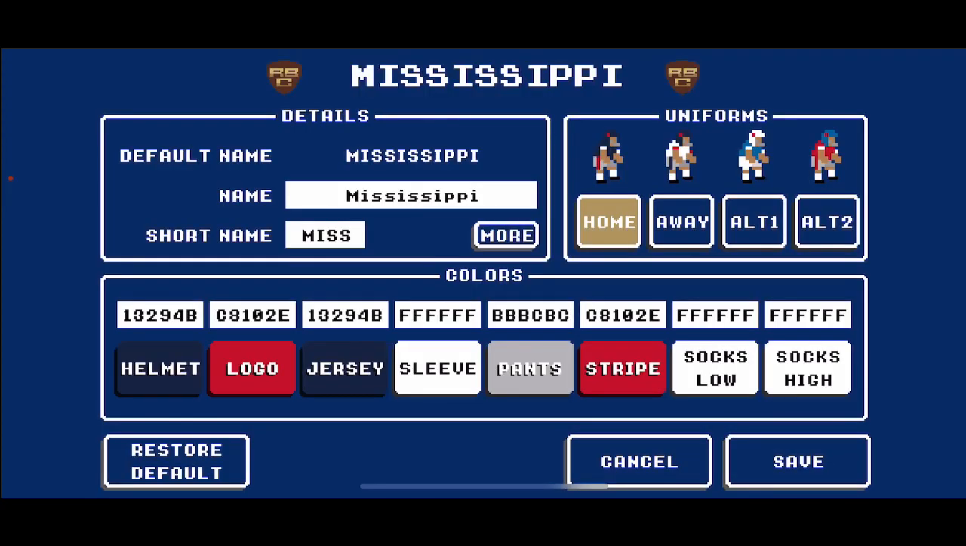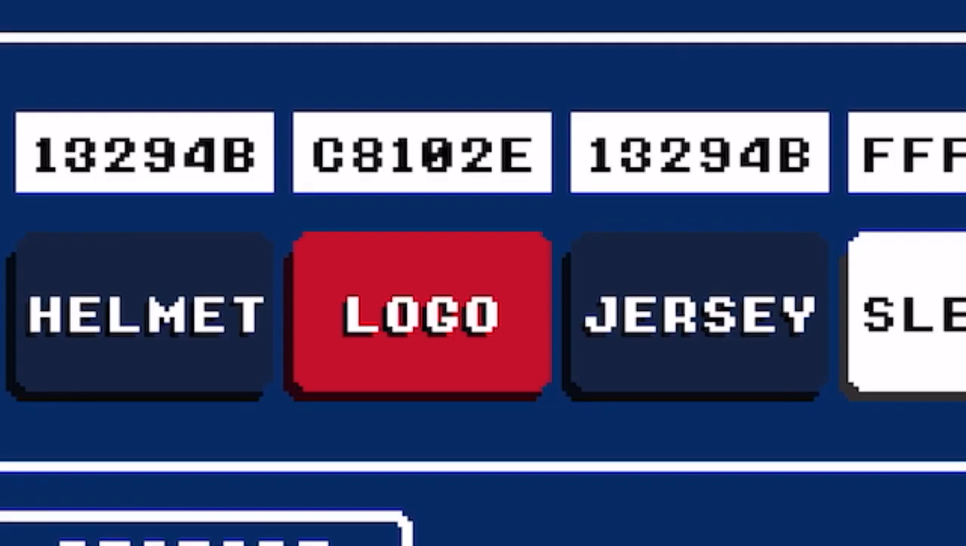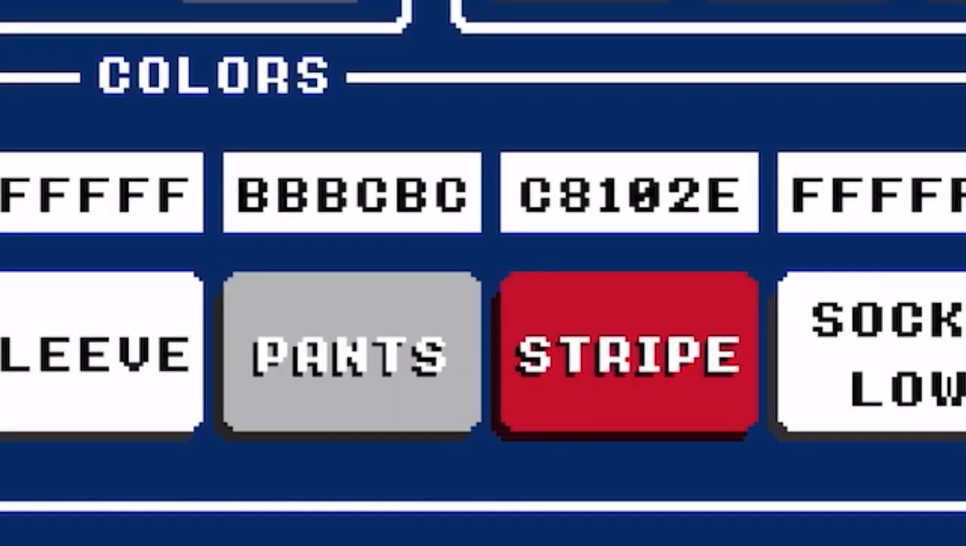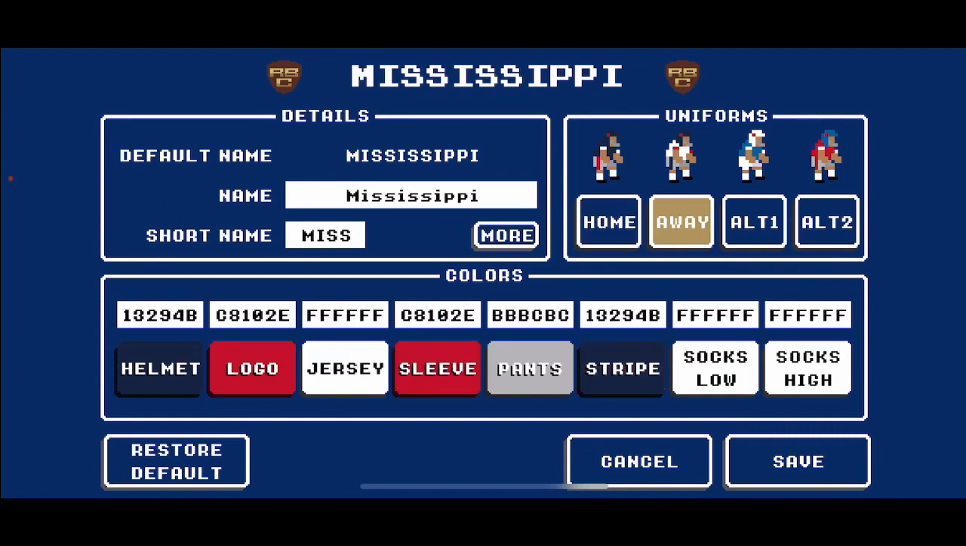I did leave them as Mississippi, short name Miss, and then this is one of my favorite sets that I've made so far. Their standard home look with the darker navy blue 13294B, the red logo C8102E, silver pants, it's a great look, and then the red striping. On the away look, very similar, and they have a red and blue stripe, so I did the red stripe with the blue jersey. Then on the away jersey, red shoulder stripes, so blue pant stripes to represent both.